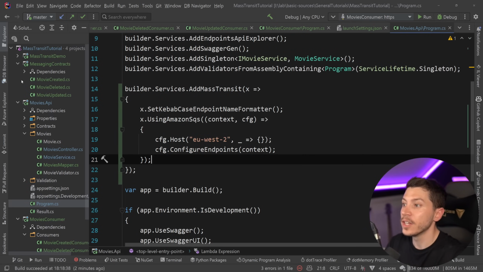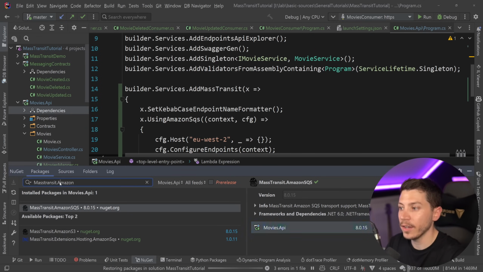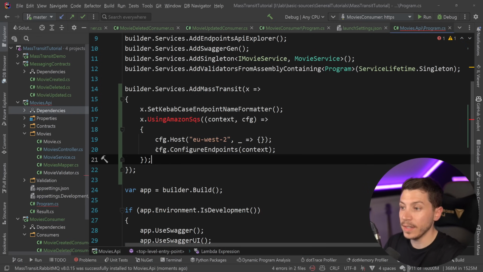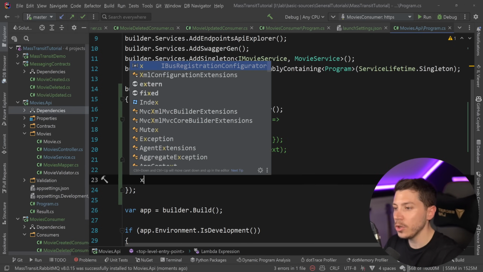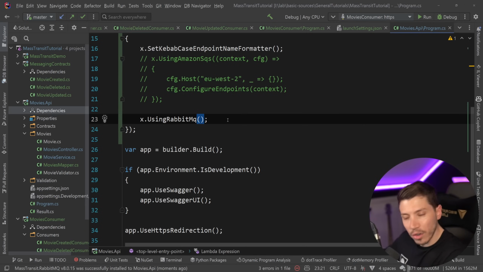That's it, nothing else. So what I'm going to do is just remove that Amazon SQS package, and I'm going to add the RabbitMQ one over here. And that's it. Now I'm going to comment out this using Amazon SQS. And what I'll do is, you guessed it, using RabbitMQ. And that is it. All of my other code in the project and the consumer can stay exactly the same because the abstraction stays the same. What changes is how all the wiring will happen behind the scenes, but you don't have to know about this. This is a responsibility of MassTransit.